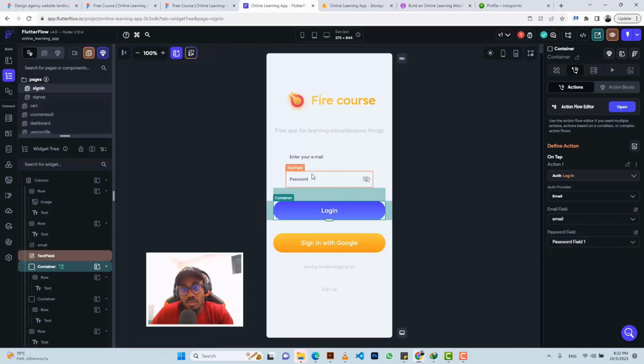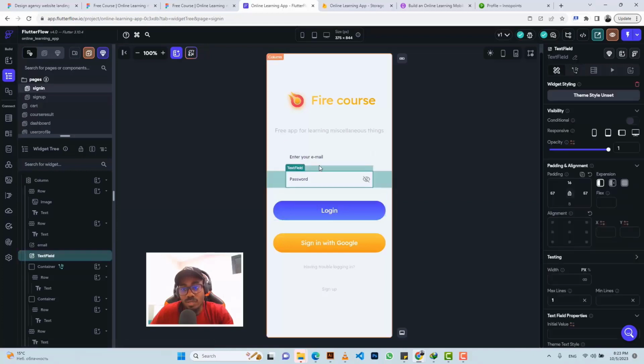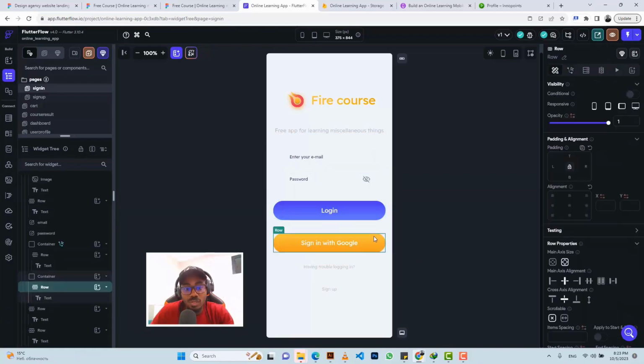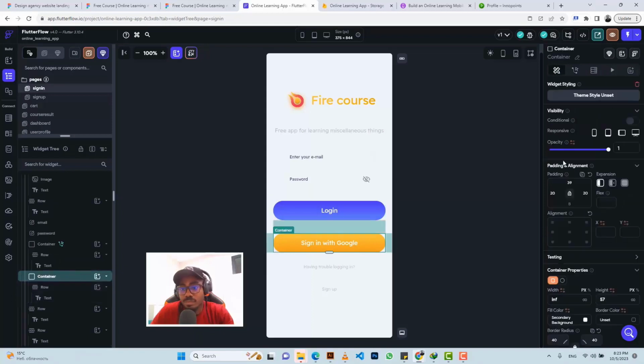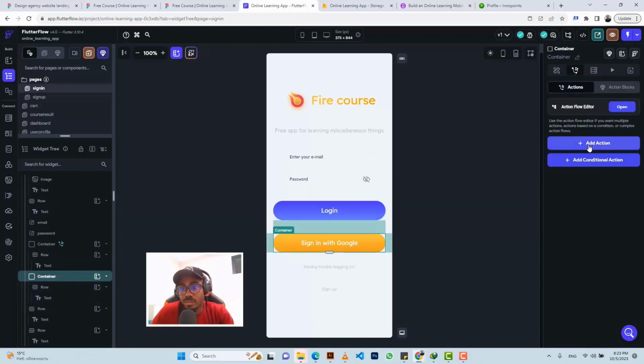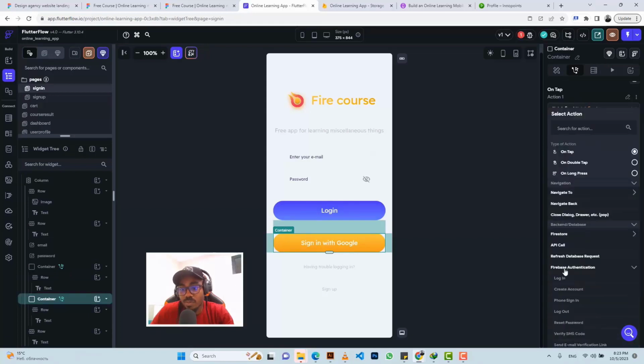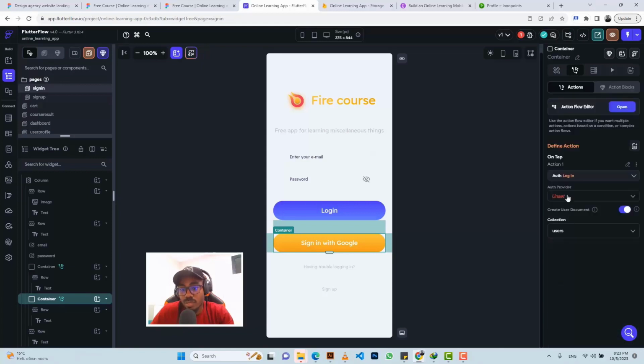Okay, so I think we didn't rename this. So we will say password. Okay, yes, we didn't rename it. So let's click on this and see, yeah, it's showing here password. Beautiful. Now let's do the same thing here. Click on the container and then add an action. All right, and we will say backend database Firebase authentication login, and we will say login with Google, and that's all. Perfect.